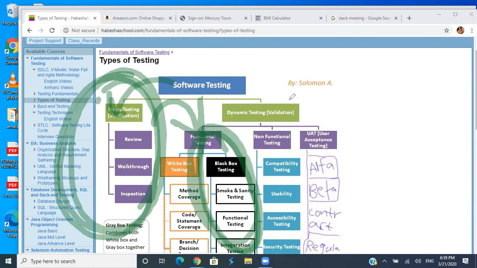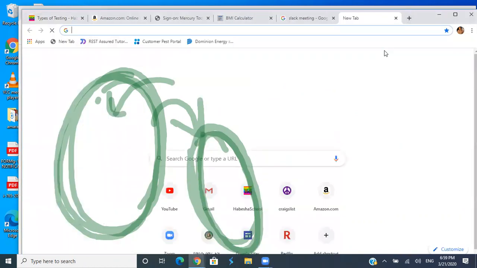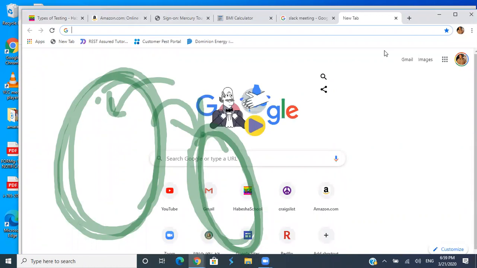Black box testing, sometimes they call it, because we don't care about what is inside the program. We care about the functionality. That's why they call it black box testing.